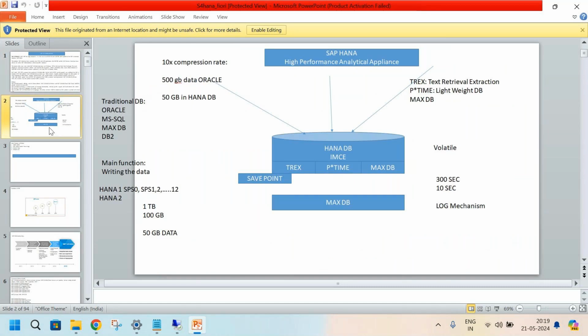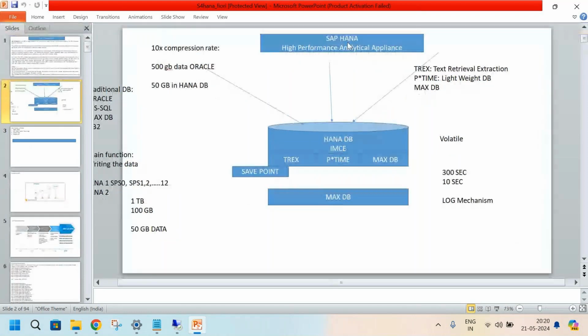Coming to the next slide, this is just an introduction to SAP HANA. SAP HANA means the HANA database here. HANA stands for High Performance Analytical Appliance.